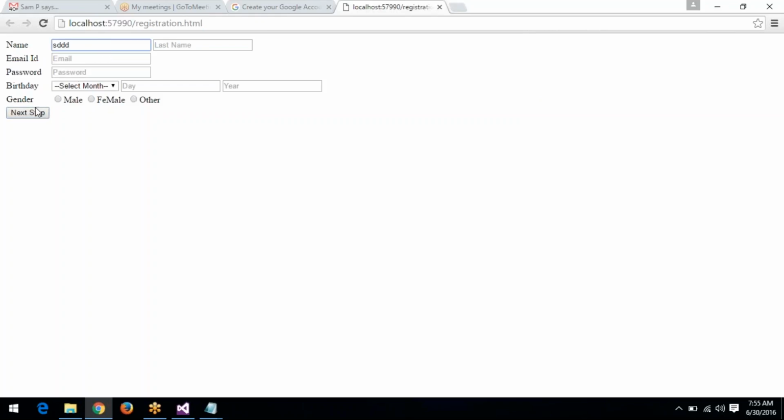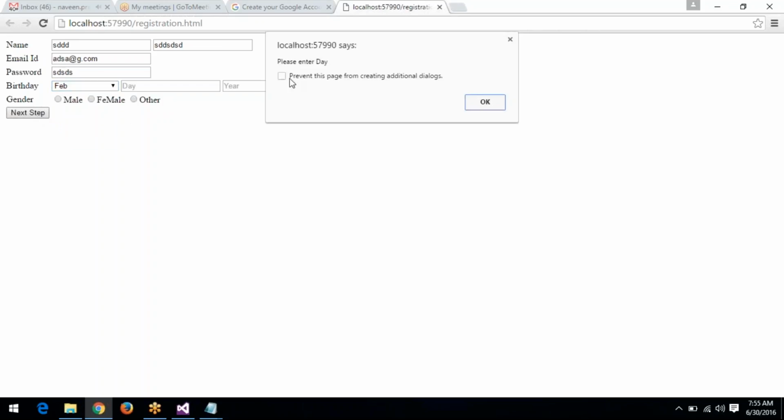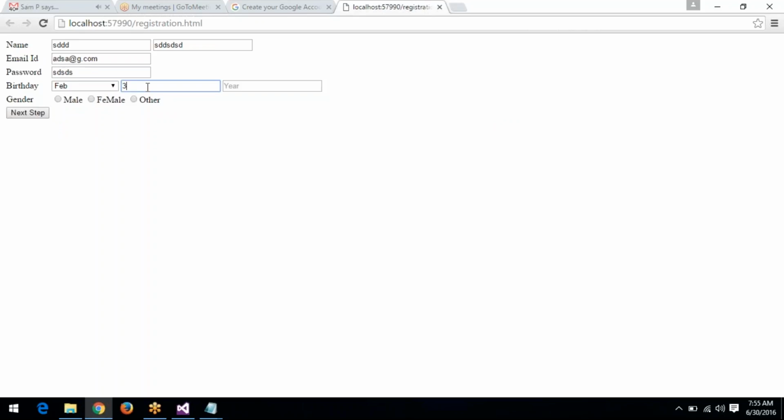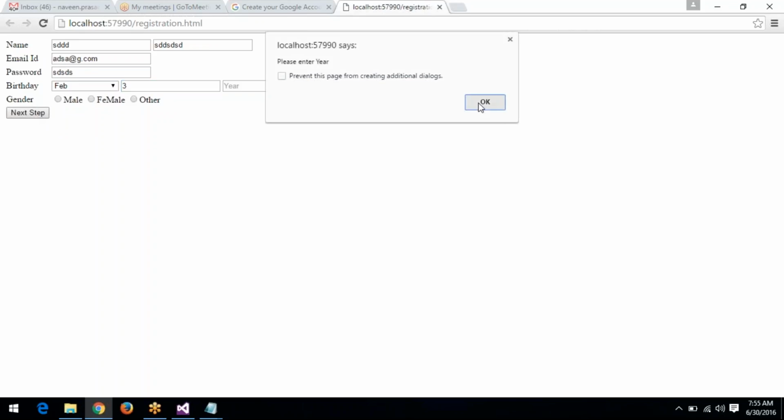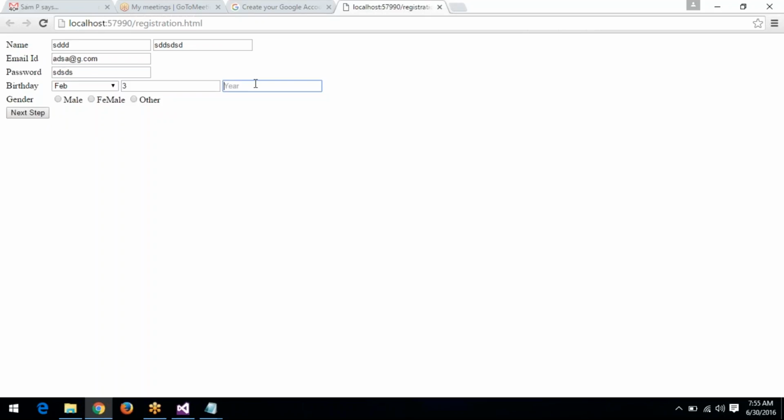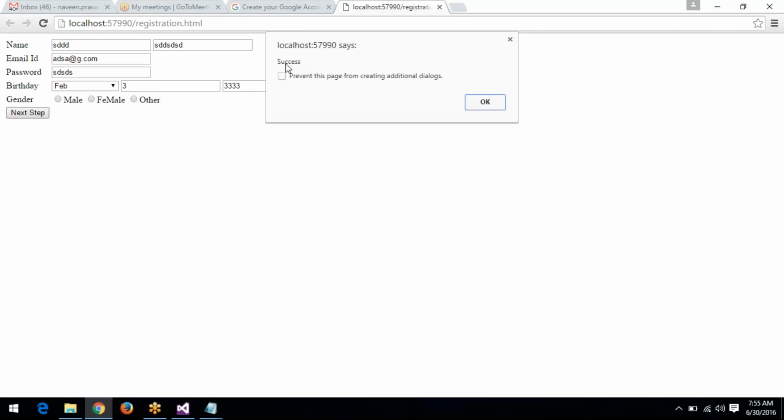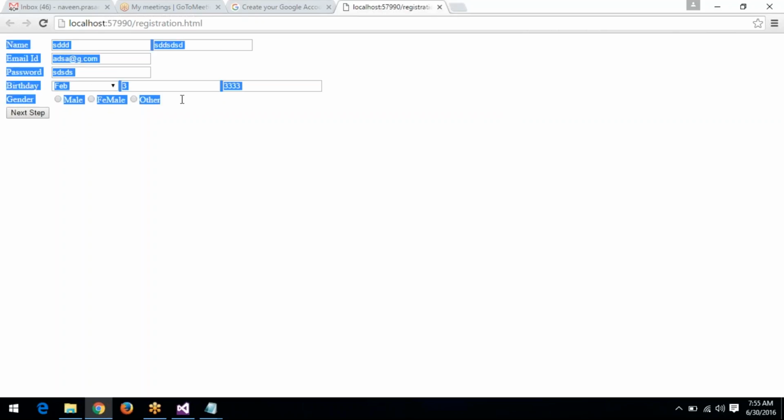First name and last name, email ID, and password, and month. Okay, enter day, enter year. Okay, success. After you enter all the values, it will display the success message. So we have to write for gender also.